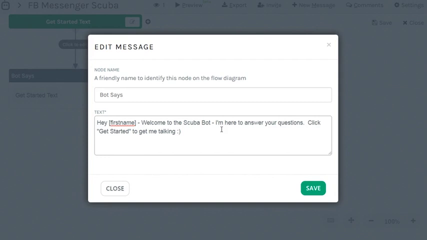Click get started to get me talking. Now, you obviously need to make sure that you tell people this is a bot, because like I said earlier, some people may not know and they might be thinking that they're talking to a real human being. And if that's the case and they say different things, they're going to feel like you're ignoring them, especially if you're not answering them in the way that they want.